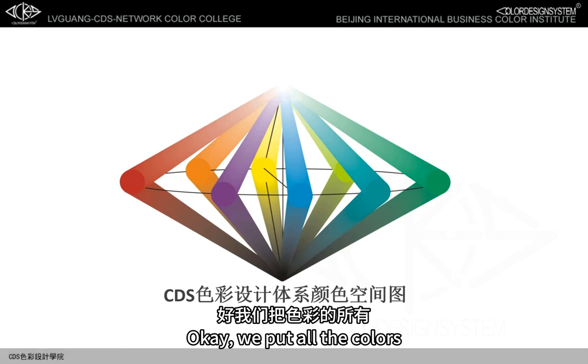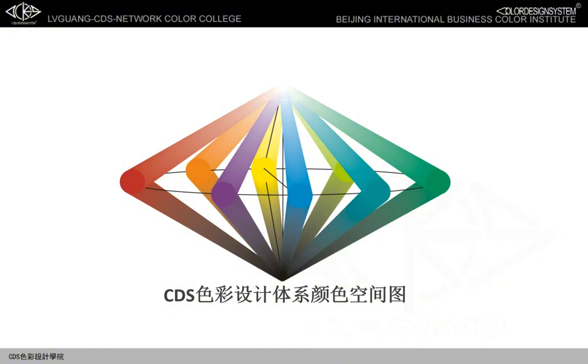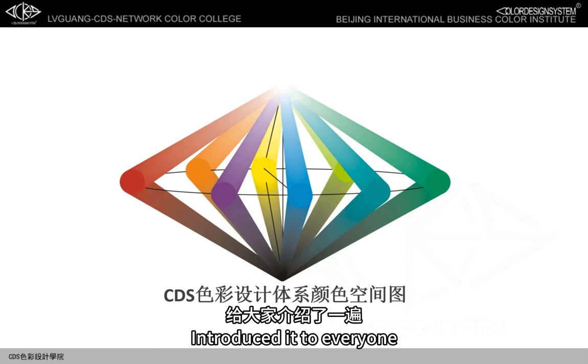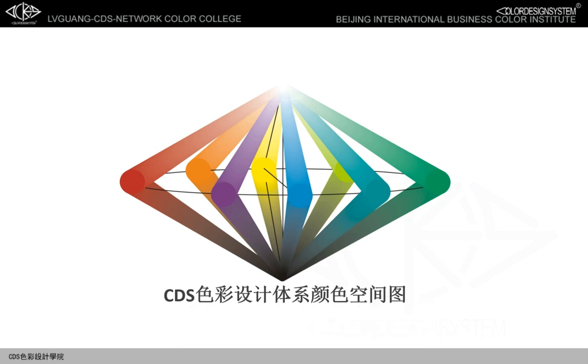Okay, we put all the colors, all for color design systems, the complete properties of the color design system. Introduce it to everyone. But this is just the first small step in color learning.